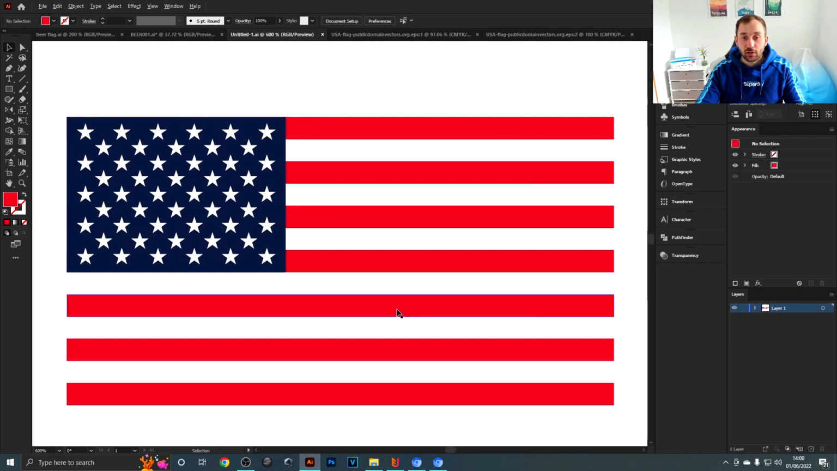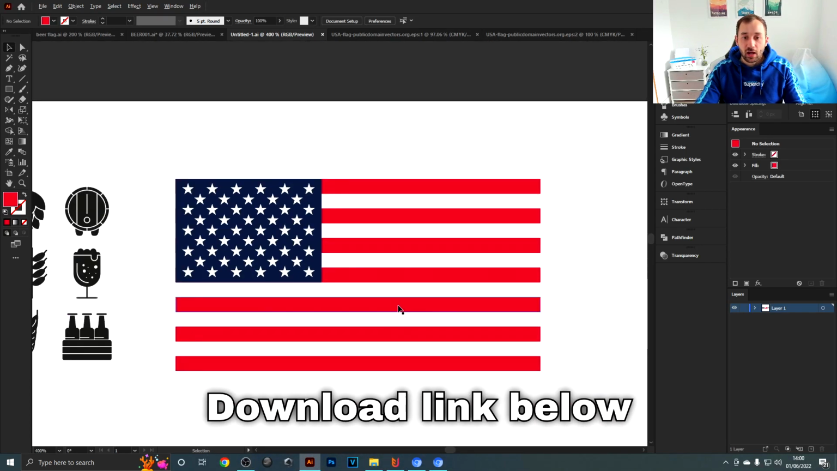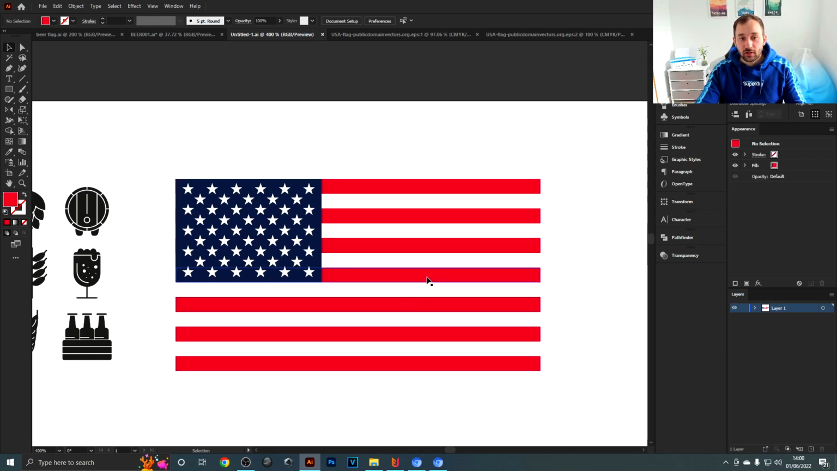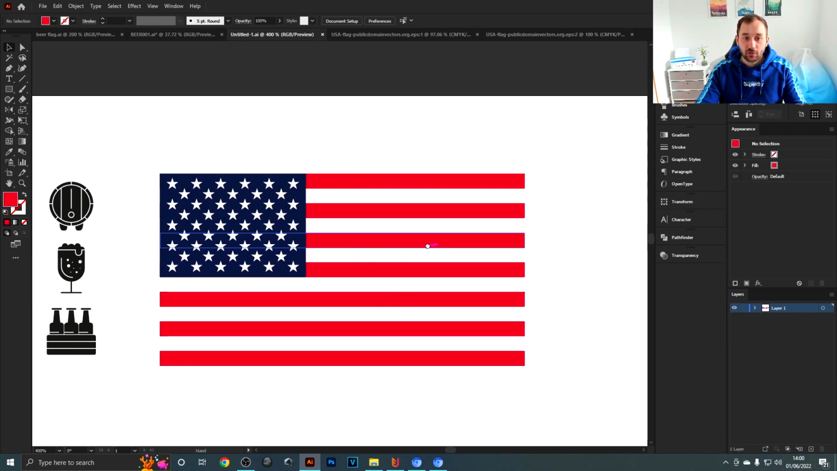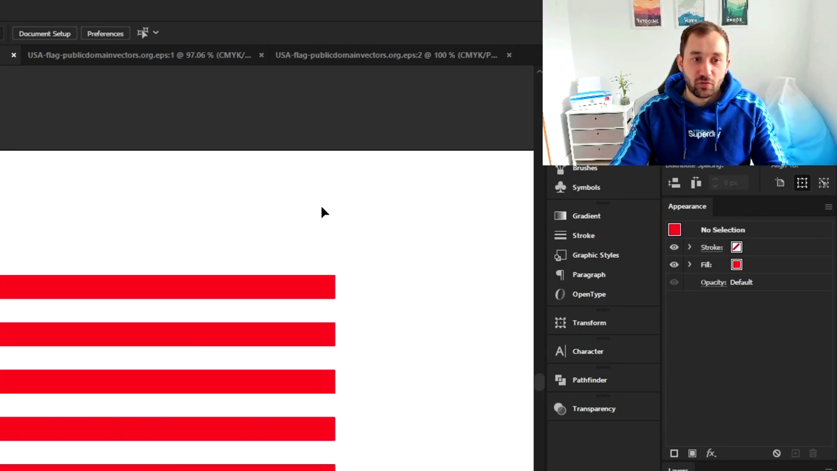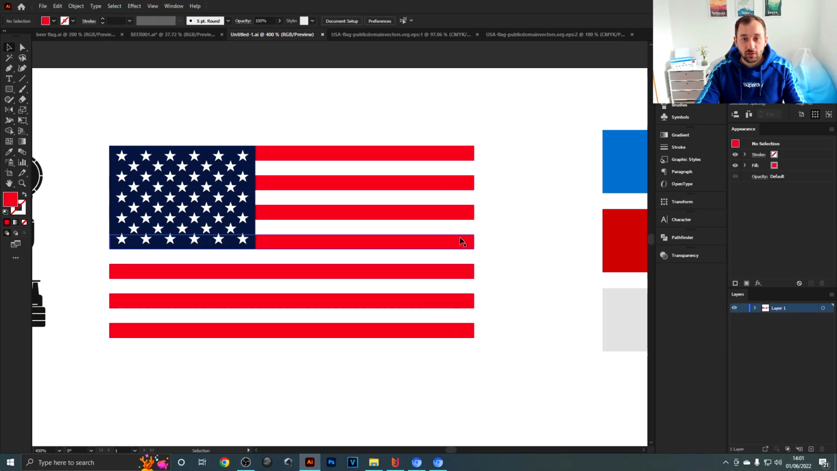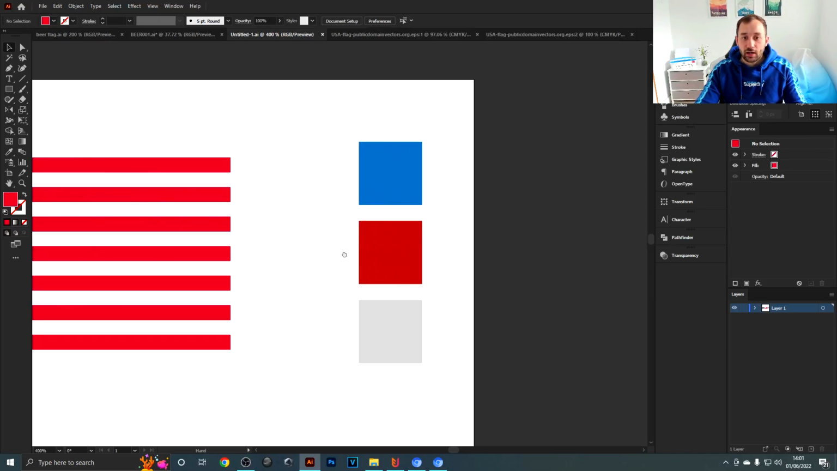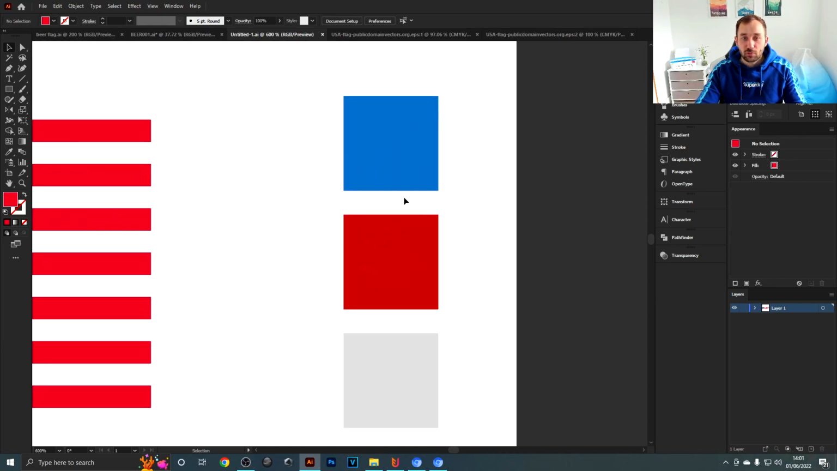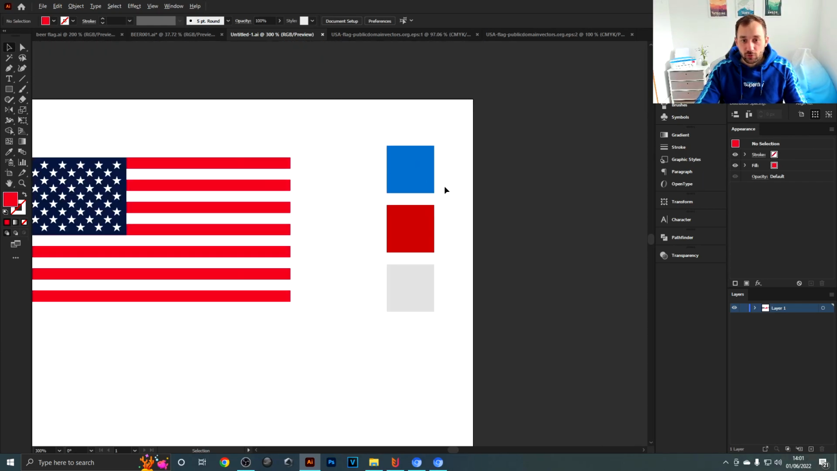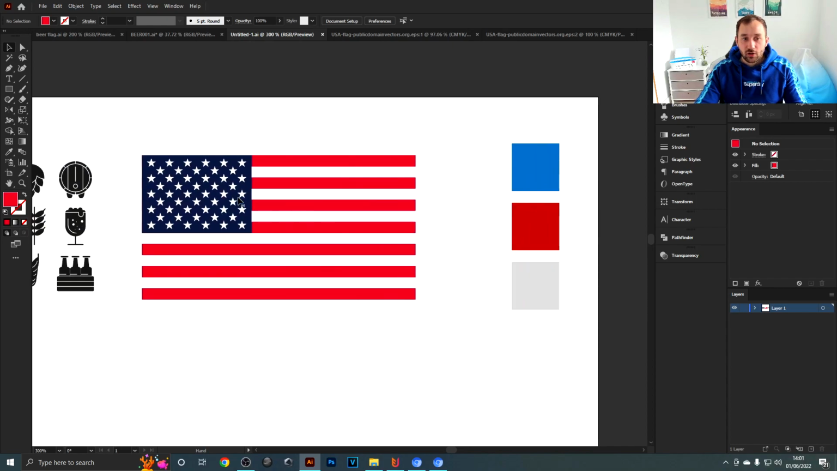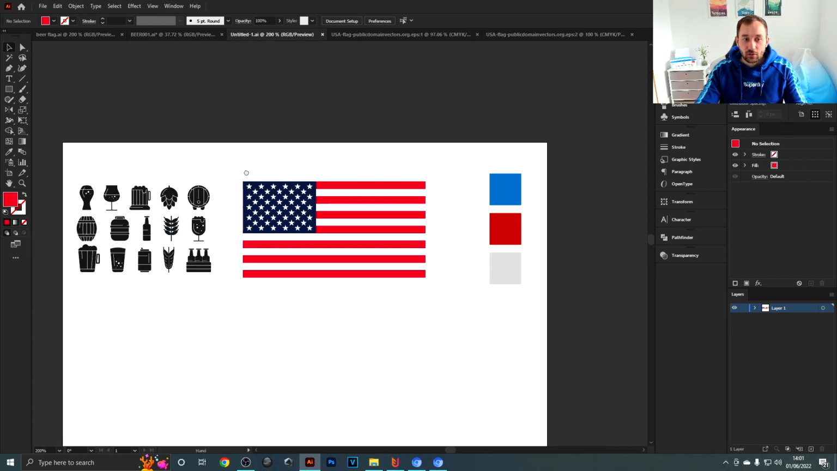Next up, we've got an American flag. I found this one on one of the free SVG websites, and we're going to use this one as a guide of where to place our icons. So you could use any other image of a flag. I just chose this one because it's free and it's a vector, so it's a bit easier to work with. Once again, the link to this flag will be down below in the description. And then I've also got my color scheme ready on the right hand side, a typical blue, red and white color scheme for the icons to be colored in.